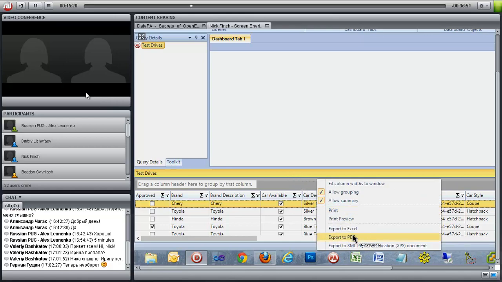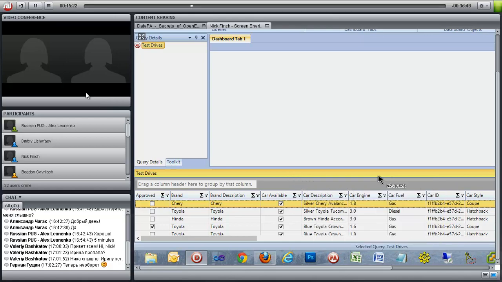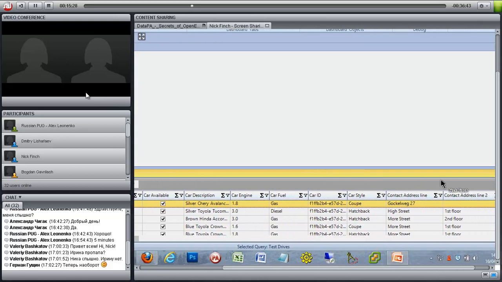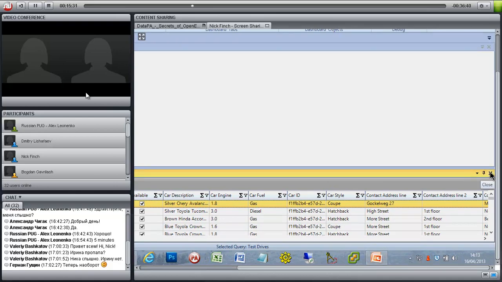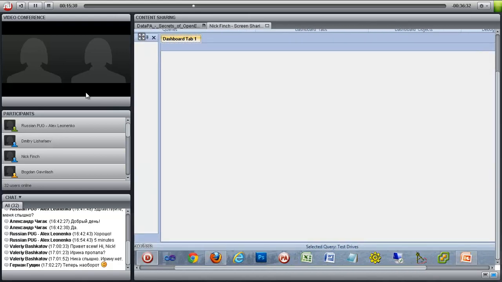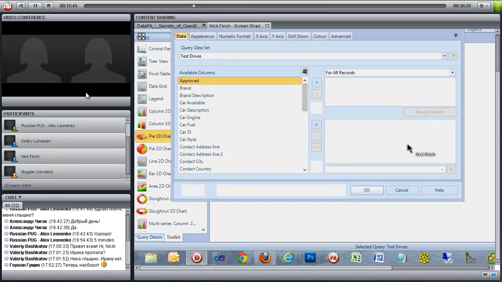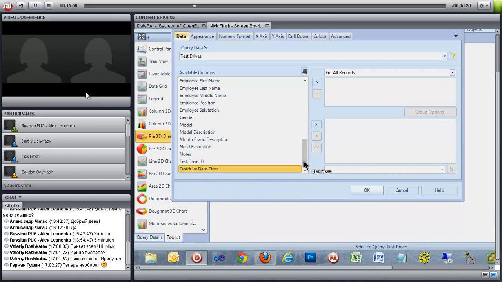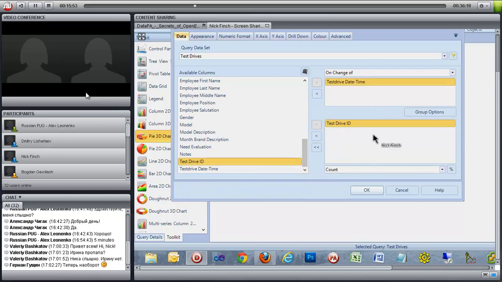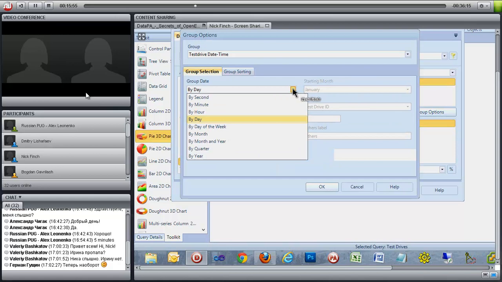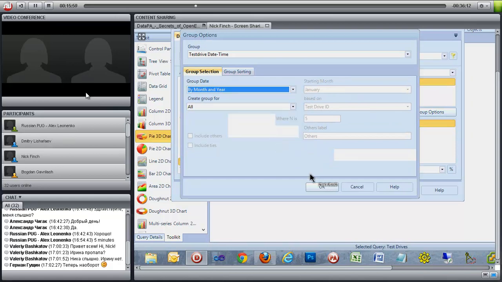Okay, but this is really just a tool to allow me to look at the data while I'm building my dashboard if I don't understand some of the figures I'm seeing. So I'm just going to get rid of it for now. One of the first things I might be interested in is the number of test drives we've had by date, by month and year.